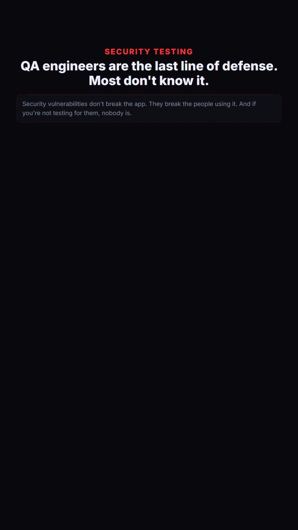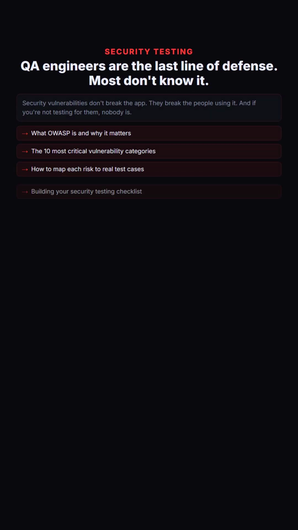Most QA engineers spend their entire career testing features. Does the button work? Does the form submit? Does the data save correctly? But there is a whole category of bugs they never look for. Bugs that do not break the app. They break the people using it.